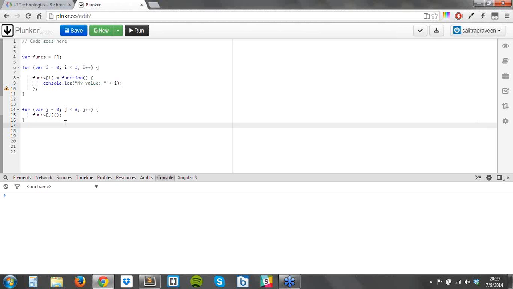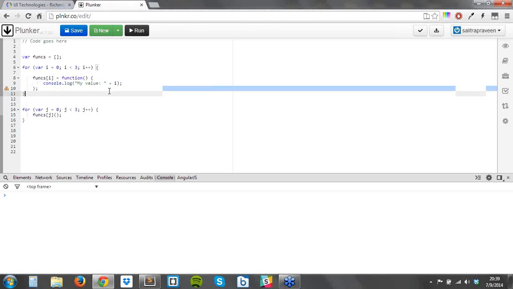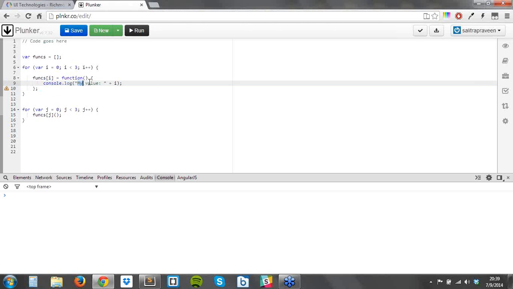Any ideas, guesses? Any blind guesses? So of course there will be 3 statements, because there are 3 functions, each having console.log. The only problem is this I, because this is the string my value. So of course there will be something called my value and some value of I. Now you don't know what would be the value of I. So there will be 3 statements with my value, my value, my value, and then the respective value of I.